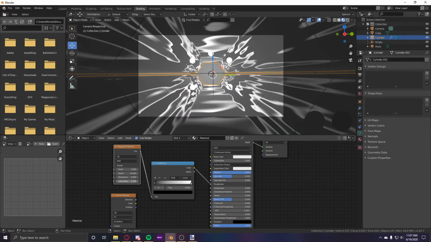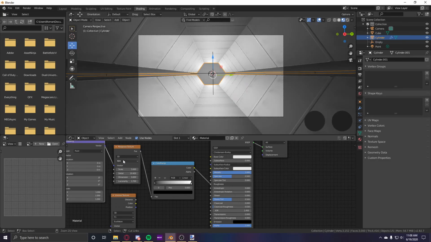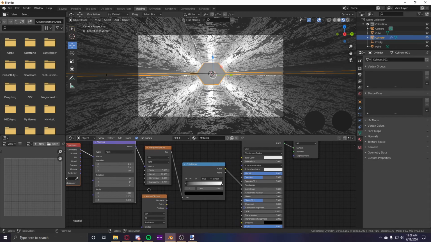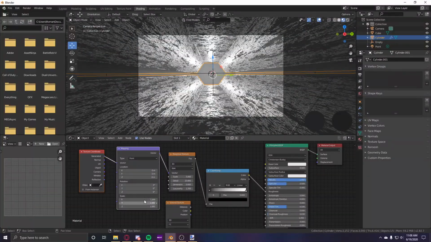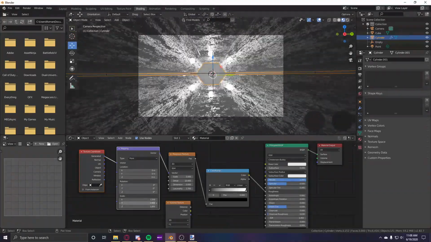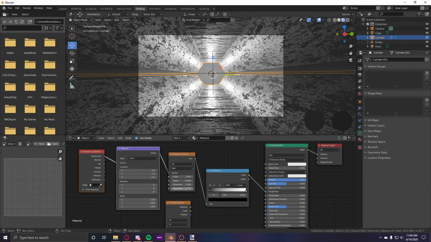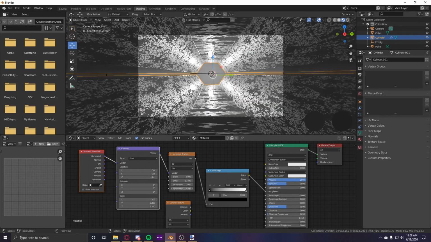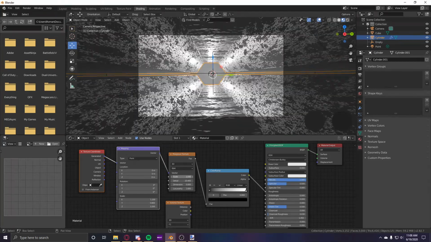But as you can see, it's pretty stretched here. So make sure you have your Node Wrangler add-on and just Control T. And now you can change the scale. So you can go ahead, mess around with it however you want. There we go. And then we can just turn that out there. Change the scale.